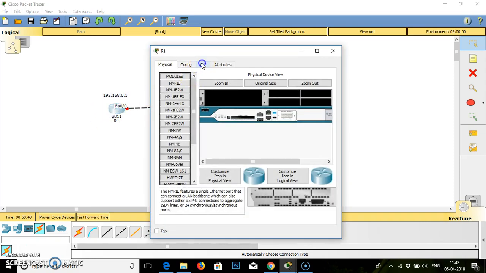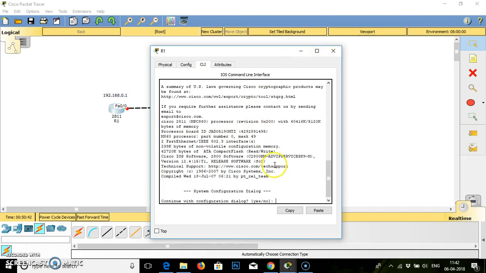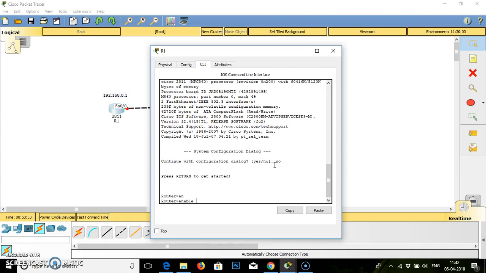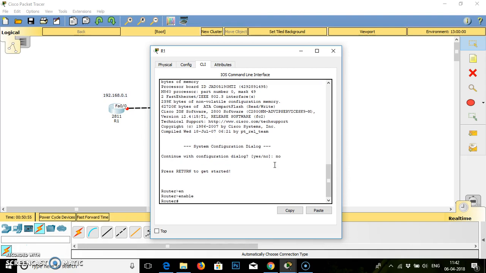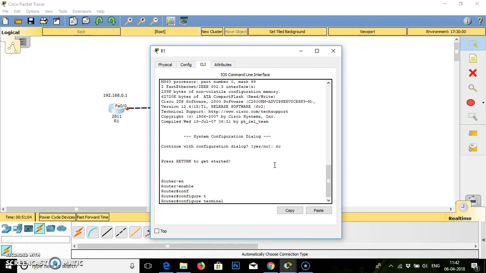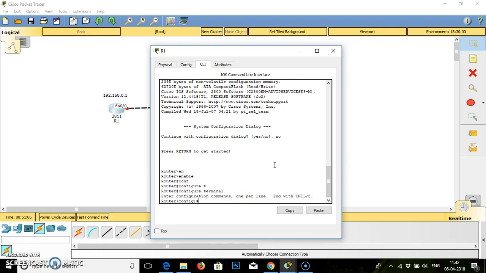We will do the configuration using CLI mode. In CLI mode, we will start it. So first is no, then enter. Over here, we have to provide the commands like enable, en, you can press tab, so enable, enter. Then the further command is conf t, press tab, configure terminal, enter. We are right now in the configure terminal mode of the router.